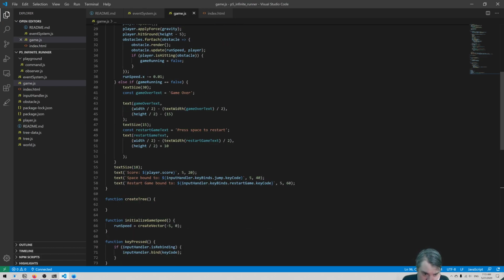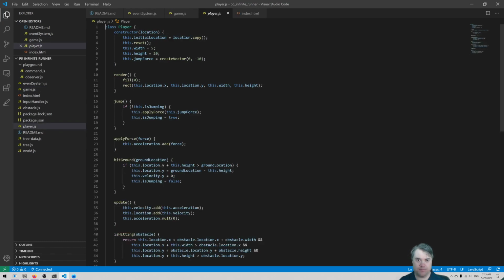Well, the player should know, right? Like the player should, when it does the jump command, maybe get an instance. So let's take a look at the player. Right now, I know this is not how it works. Jump is literally just jumping here.